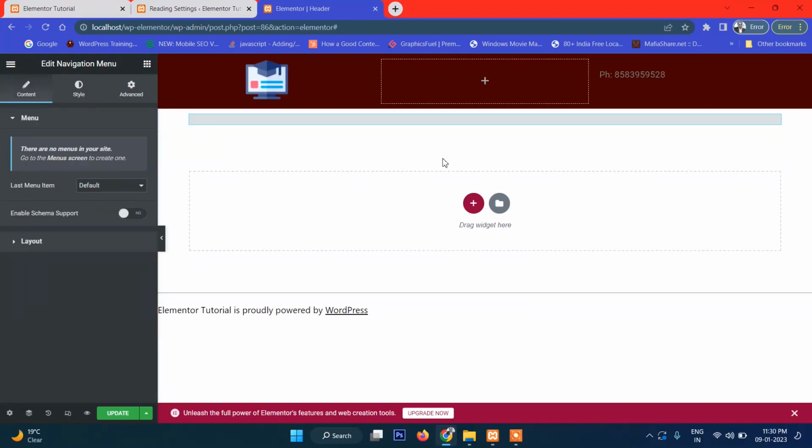All right, so which menu I want to show, I would like to show you. So I can select here how it will look, button or default, and also enable schema support, forget about schema support, and layout. So that's it.